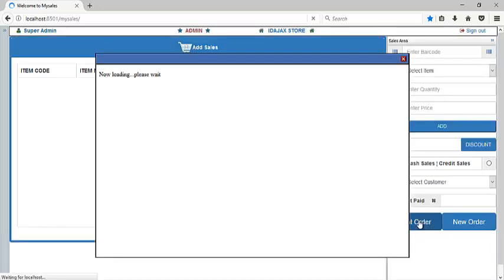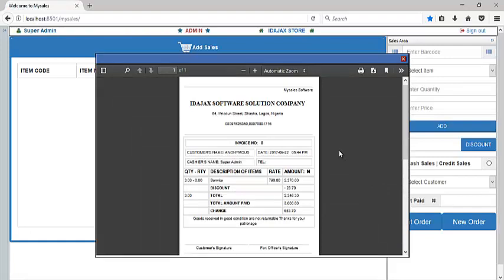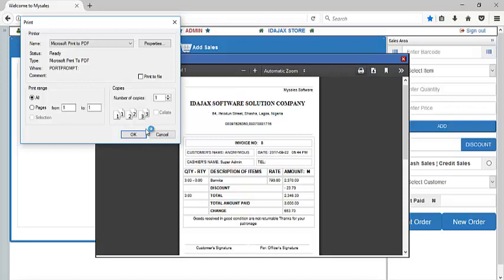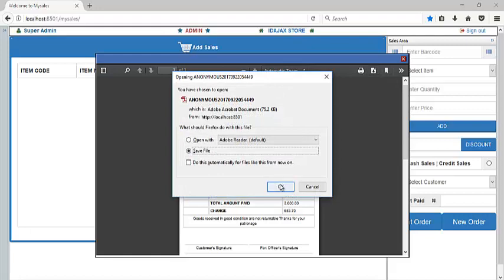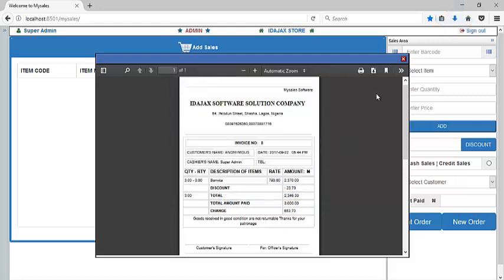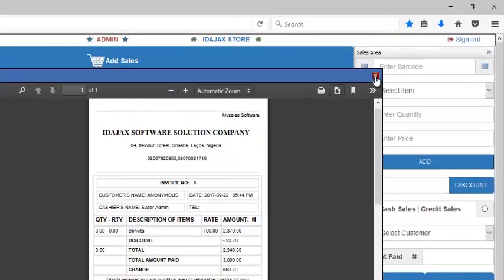When we click on print order, the system automatically brings out the receipt of the customer in a portable document format, PDF. We can decide to click on print to print this, if the system is connected to a printer. We can also download the PDF of the receipt by clicking on download, then we click on OK. The system automatically downloads it. When we are done, we close the window by clicking on the close window button.